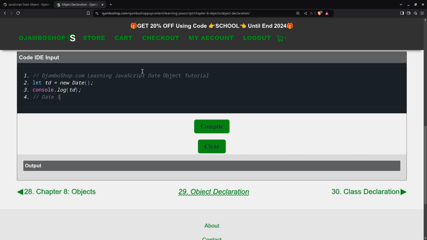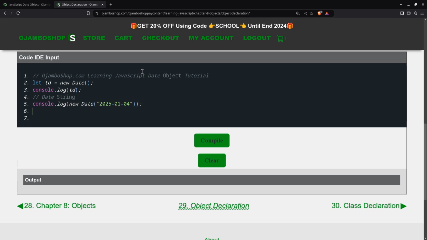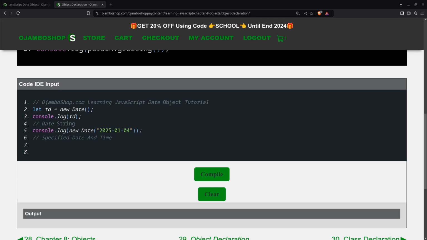Now we'll try the date string. New Date. Because it's a string, you have to use quotes, so I'll use double quotes here. Okay, we can also use a specified date and time.